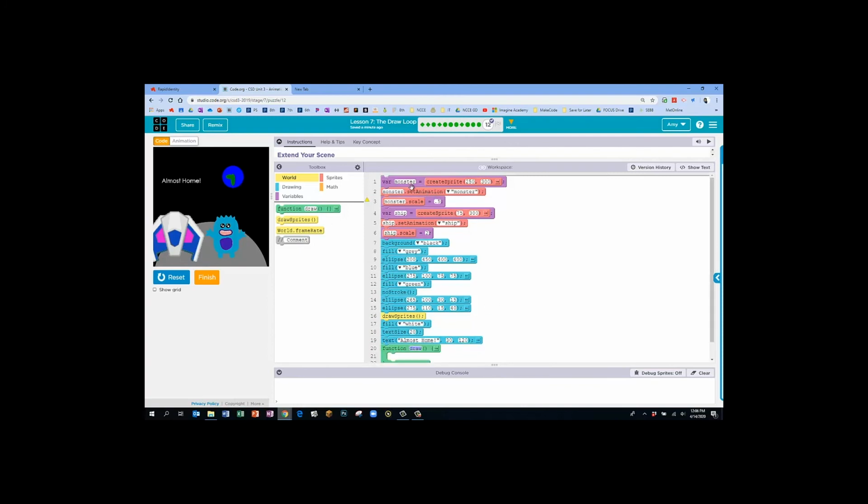Now, these purple and pink blocks at the top where I created my variables, I'm going to keep those at the top. I am not going to put them inside the draw loop. They only have to be created once. But everything else I am going to put inside the draw loop.